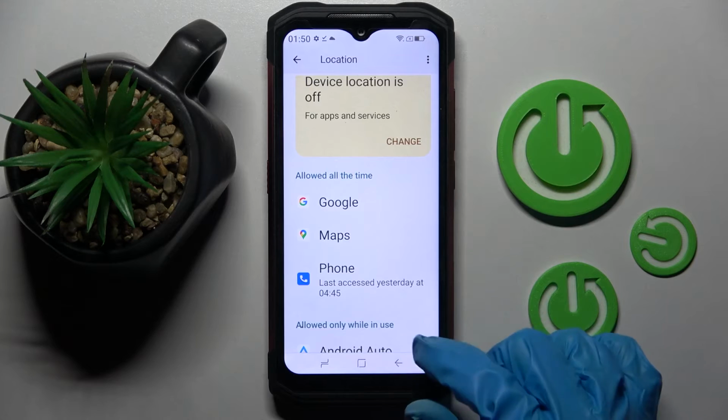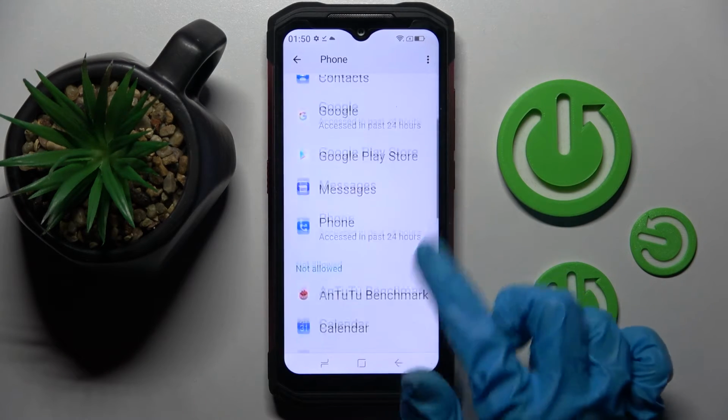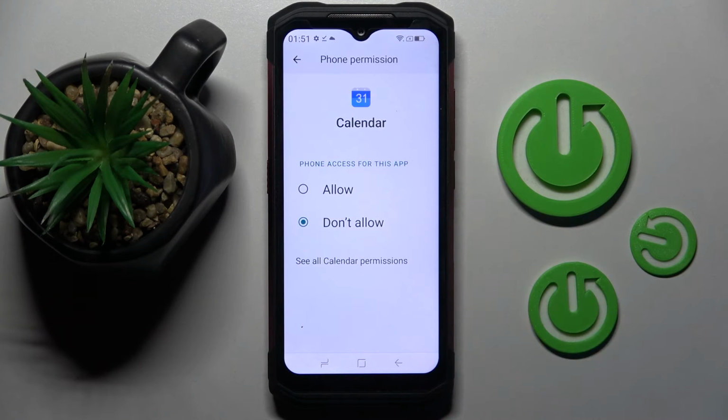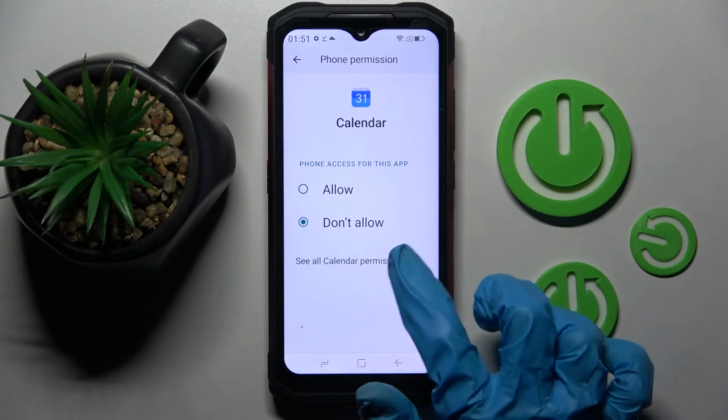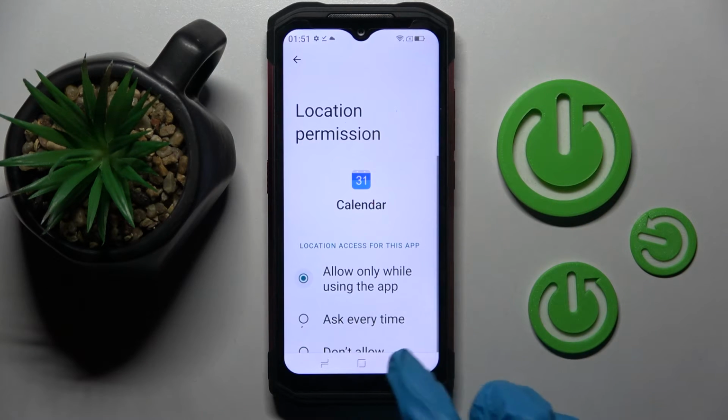But you can also pick any feature and then select app of your interest, like calendar. Now scroll down and click on see all calendar permissions instead. From here you can manage all of them only for this app.